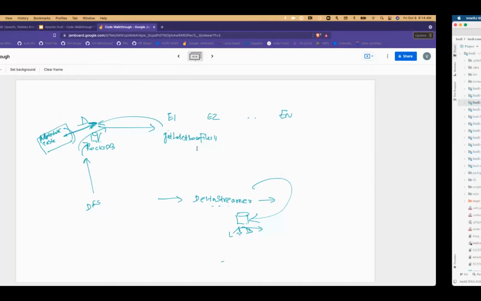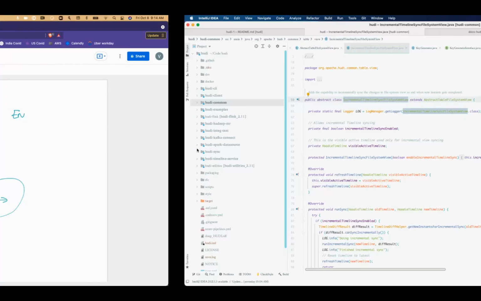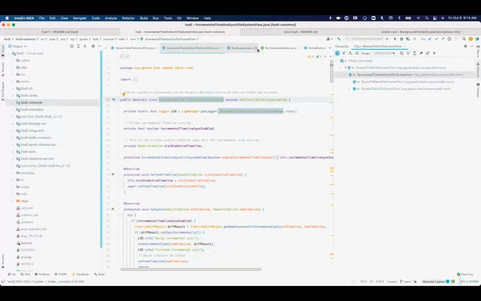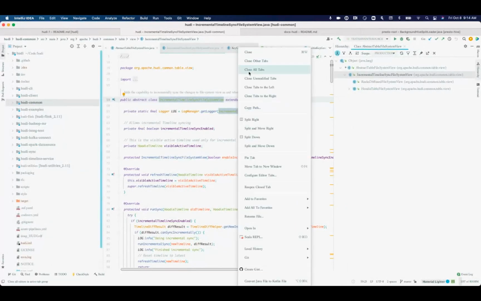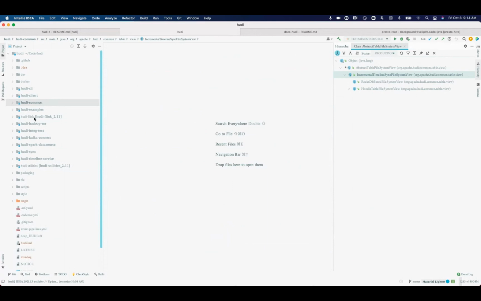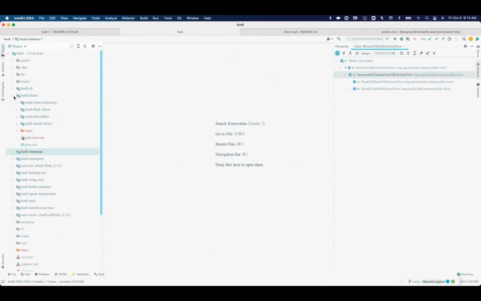Cool. All right, moving on. I think we spent a lot of time covering Hudi common, which is good in a way because most of the core, the meat of it, sits there. But let's also discuss the Hudi client a little bit now that I see we are 1.5 minutes in.